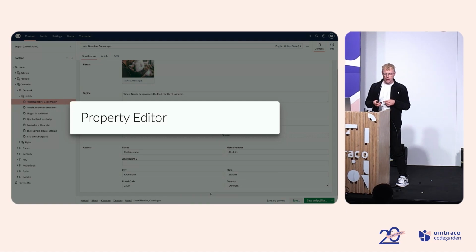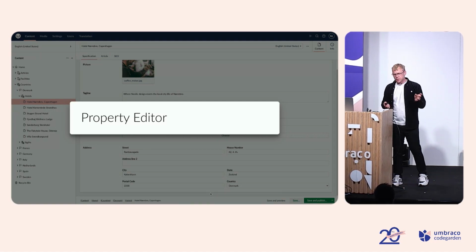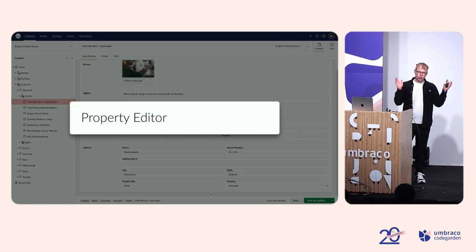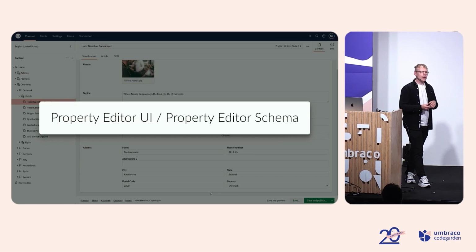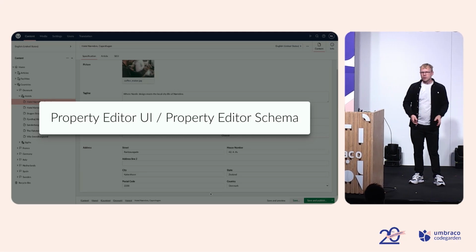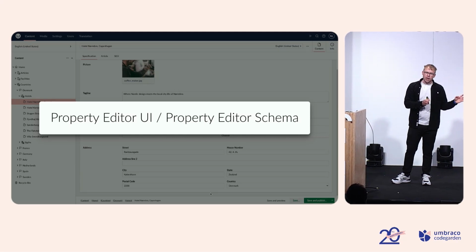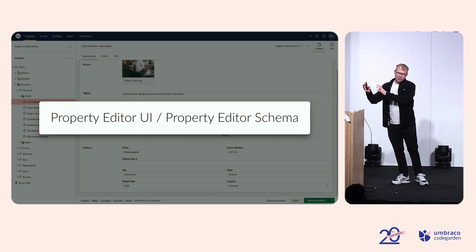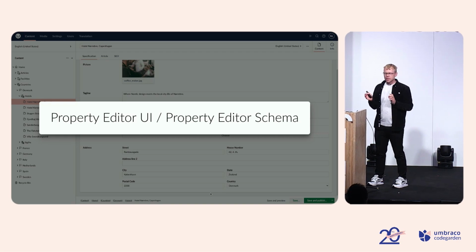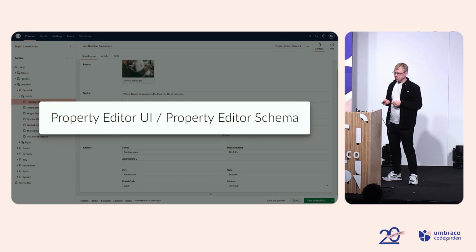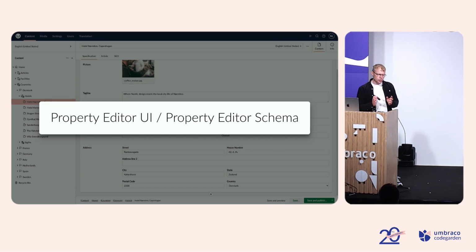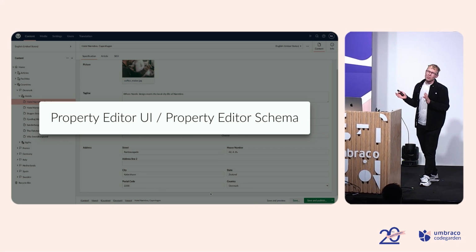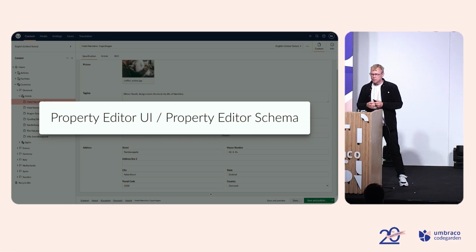But before we look at that manifest, I think it's worth noticing that from Umbraco 14, we split property editors in 2 pieces. And that means we now have a property editor UI and a property editor schema, where the property editor UI is the UI you see in the Backoffice, and the property editor schema is the data handling on the server. You could also call the property editor schema the property editor on the server. And this enables you to just bring the UI for a property editor, at least if there is already a property editor schema that fits the needs you have.